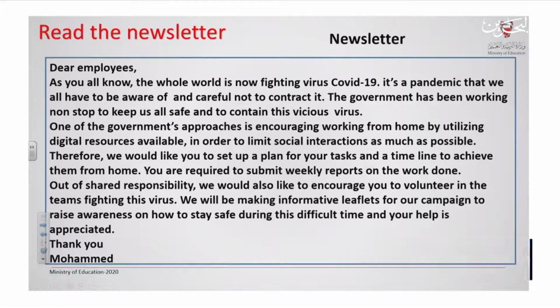Dear employees, as you all know, the whole world is now fighting virus COVID-19. It is a pandemic that we all have to be aware of and careful not to contact it. The government has been working non-stop to keep us all safe and to contain this vicious virus. Now the next paragraph. One of the government's approaches is encouraging working from home by utilizing digital resources available in order to limit social interactions as much as possible.